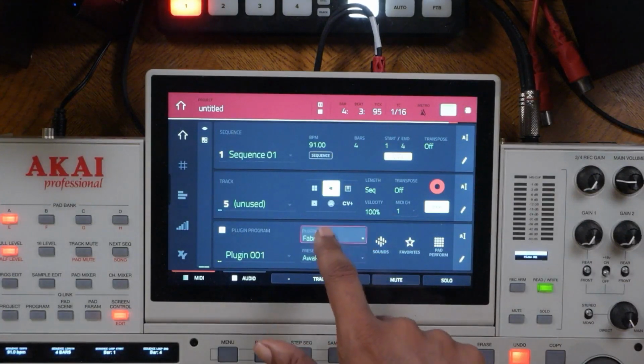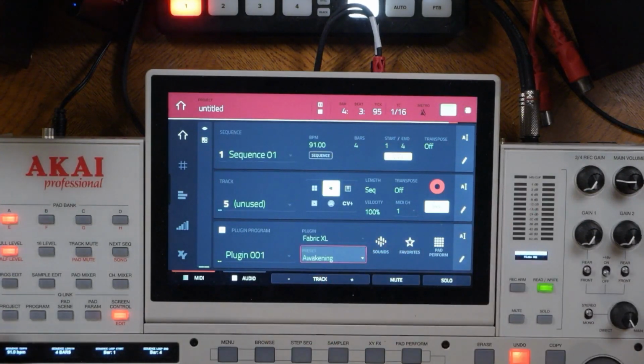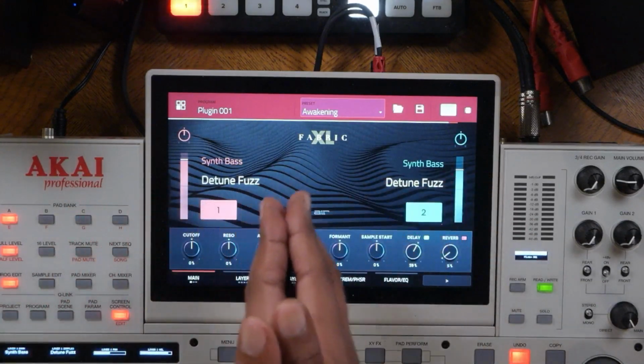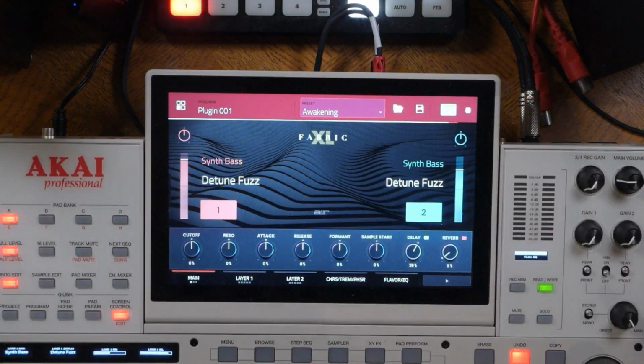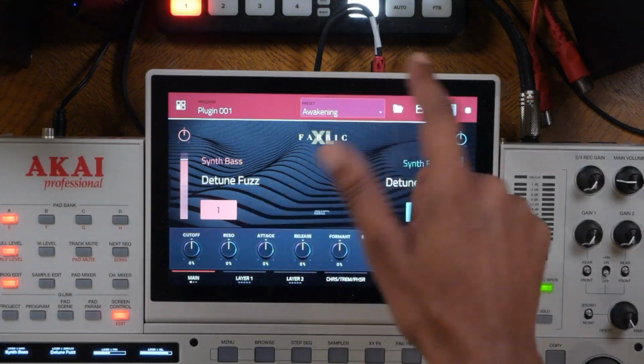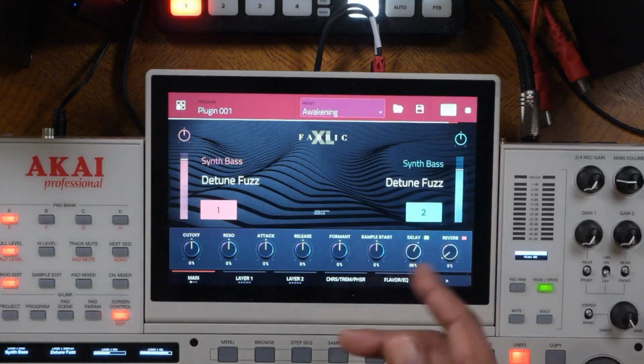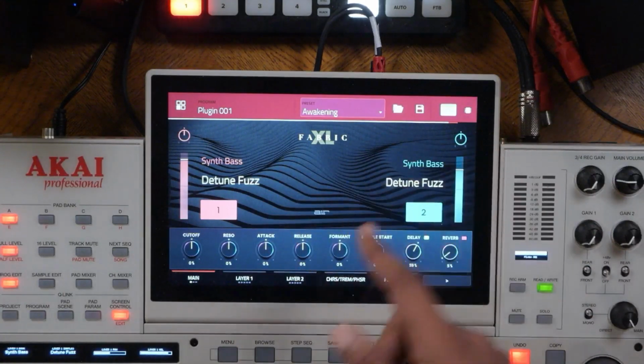From here, we have the plugin, which is called Fabric Excel. So we have a button over here called Program Edit. When we hit this Program Edit button, we are greeted with the screen that has the plugin on there. So we have the plugin UI in front of us. Now we can select presets. We can do it on the main screen as well, but now you have an idea where you can see all the plugins and stuff like that.